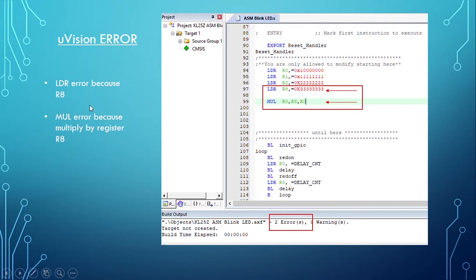For the MicroVision errors, from the picture we can see below there are two errors. One is a load error, because LDR can only hold a value from R0 to R7. The other is the MULS error, because there is an R8 in the program. The restriction says that MULS can only use R0 to R7. So this can cause an error in the program.